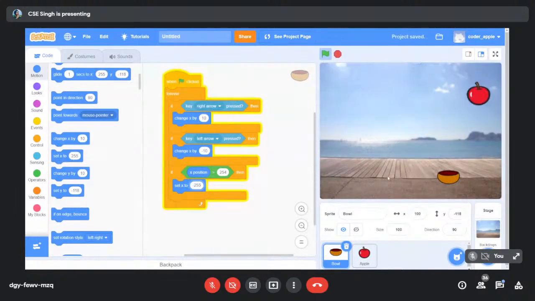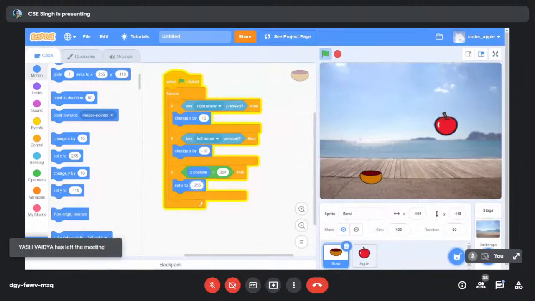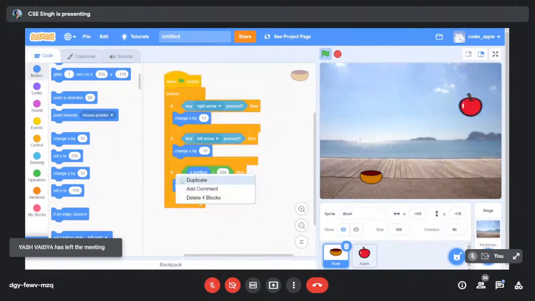Okay, let's test it out. Yes, we have an infinite right side going bowl. Kind of strange as well to see, but it's unique.